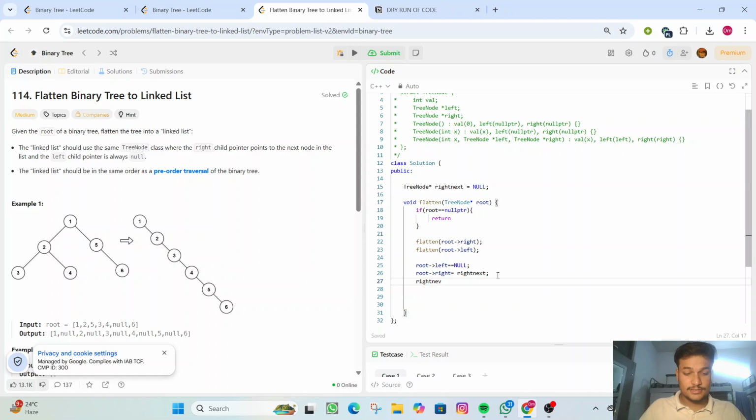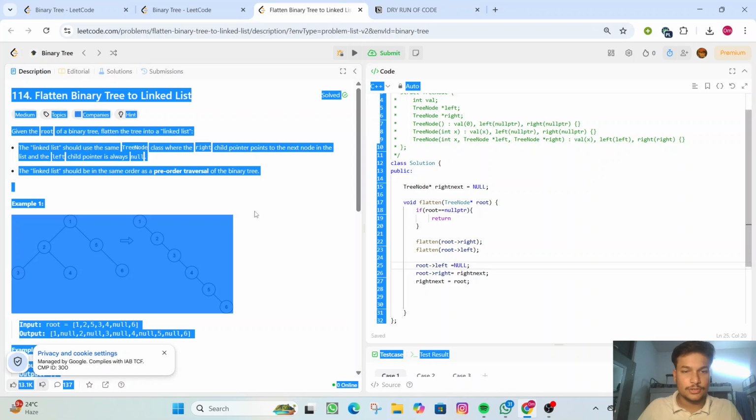Sorry for the spellings. Okay, so right next is equals to root. So here we are using an assignment statement to attach each node to the other node. There are some confusing parts in this code, so for a clear understanding, I have notes for you where we write out each example present in the question.